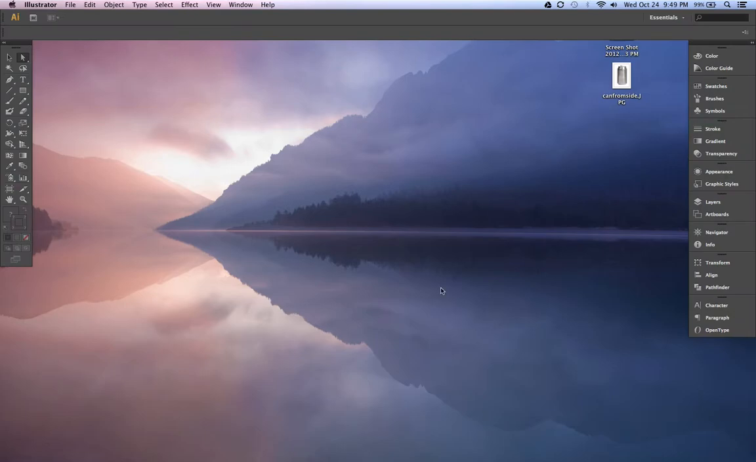Now this tutorial assumes that you already know how to use Adobe Illustrator fairly well: how to open it up, how to mess with your menus if you want to, how to use some of the tools, and at least how to select them, how to hold and select subgroups of each tool, that kind of thing.